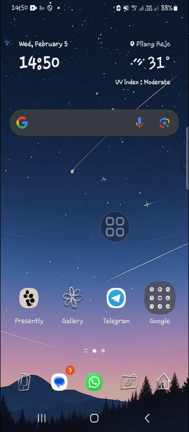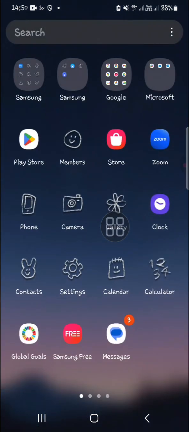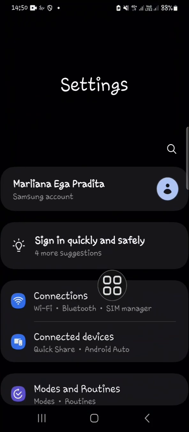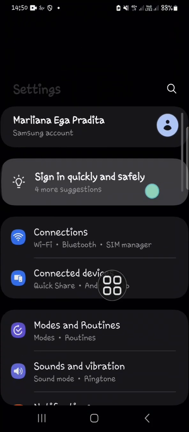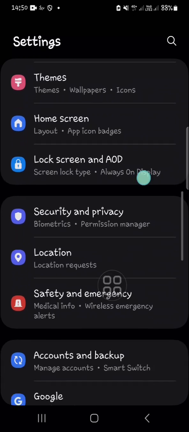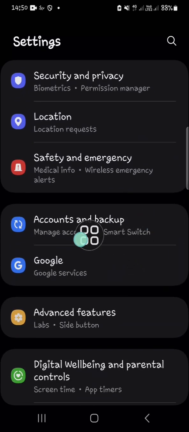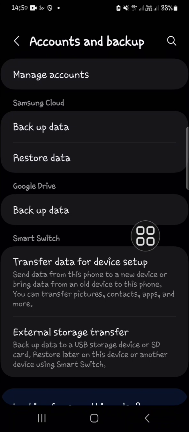First of all, I'm going to open up my settings on my Samsung Galaxy phone. And after we have opened our settings, we need to go to accounts and backup. You can scroll down until you find this menu. Select accounts and backup, and here you're going to go to manage accounts.